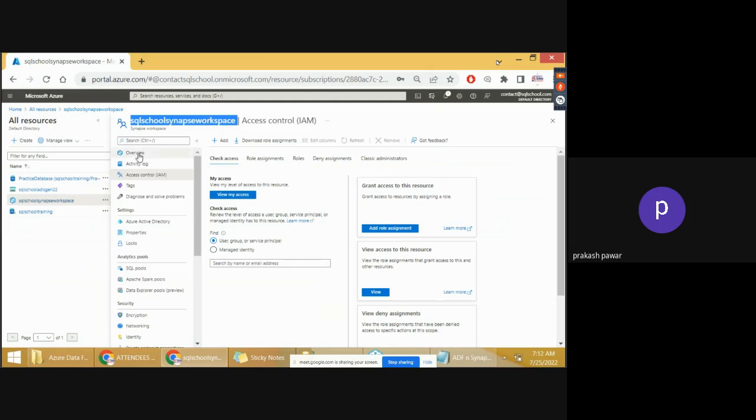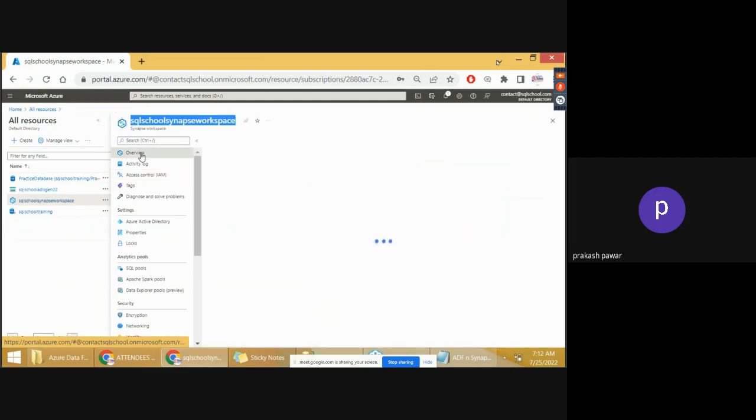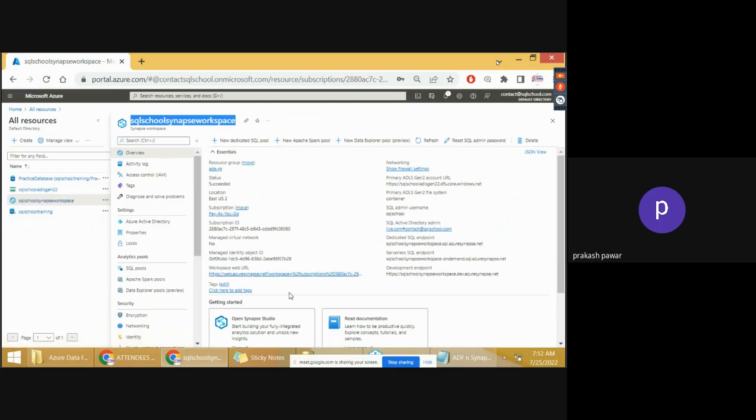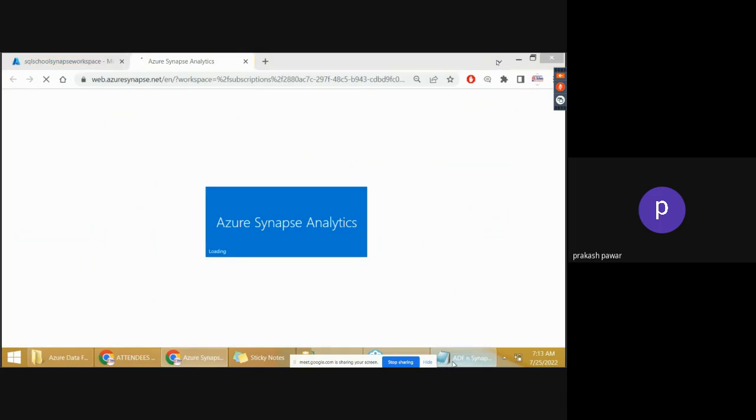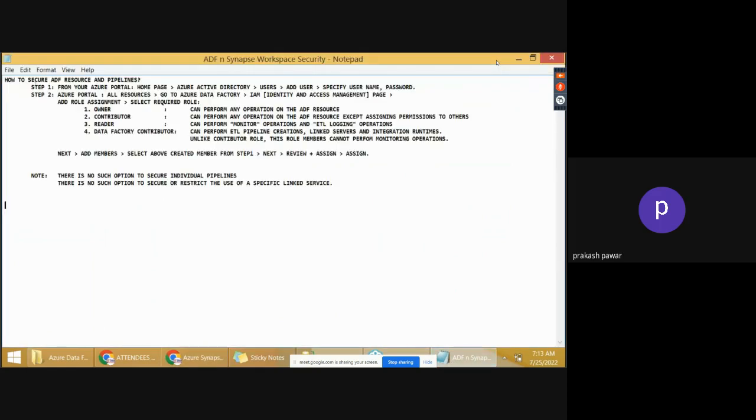Now let's go to the workspace. Click on Synapse Studio. As usual, I'll click on Synapse. Back to our notes in the meantime, you're writing and running. How to secure? Home page, Azure Active Directory, users, add user. Specify username, password. Review plus create.